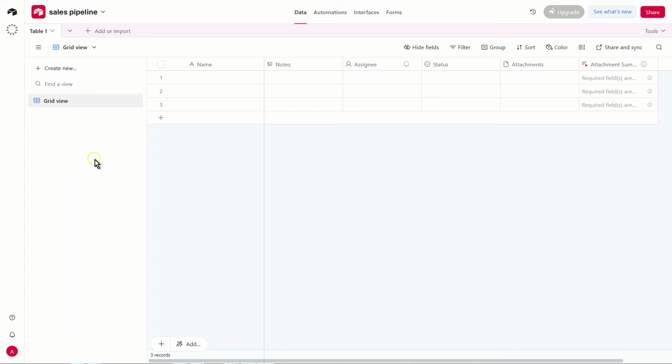Next up, let's get into the nitty-gritty and create some essential fields. You'll need fields like prospect name, contact info, deal stage, deal value, expected close date, and notes. This helps us because it allows us to input all the relevant details of our prospects, ensuring we have a comprehensive understanding of each potential deal. Now that we've done that, let's move on to the deal stages.